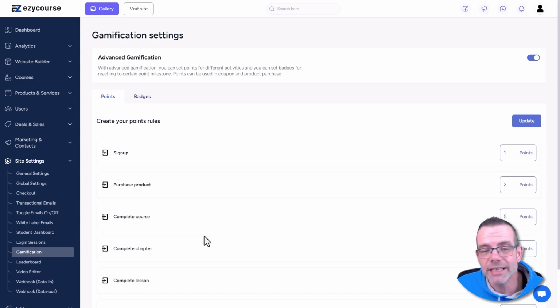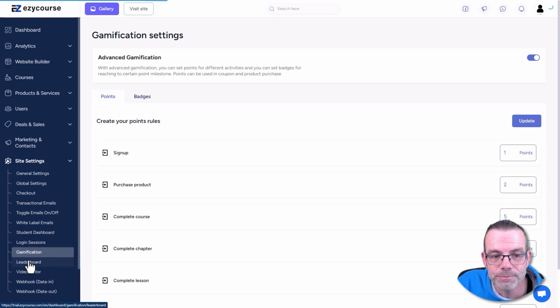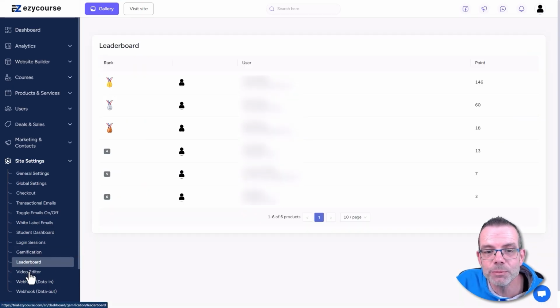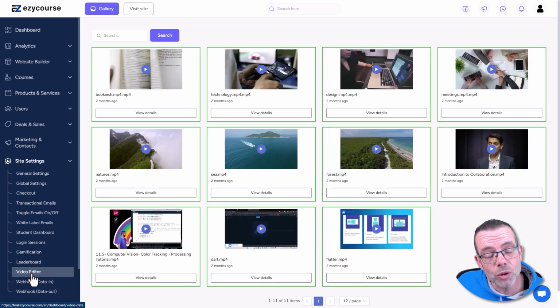So there's a whole gamification system where you can allocate points to people based on their activity on your site. You can create a leaderboard of different people based on those points. And you can also change things about your video, which we're going to look at in a different lesson.